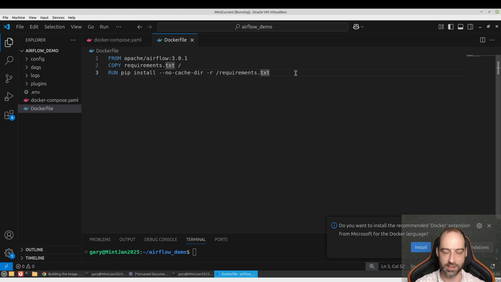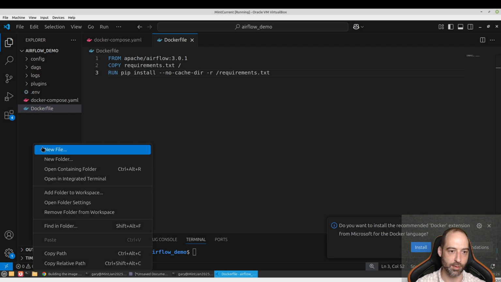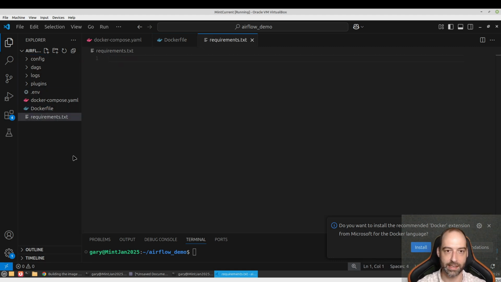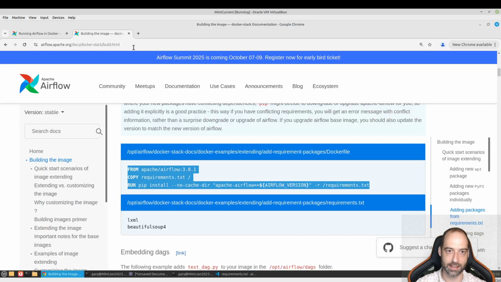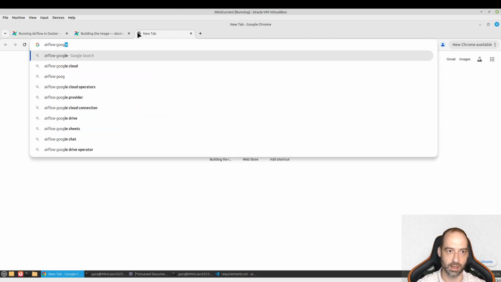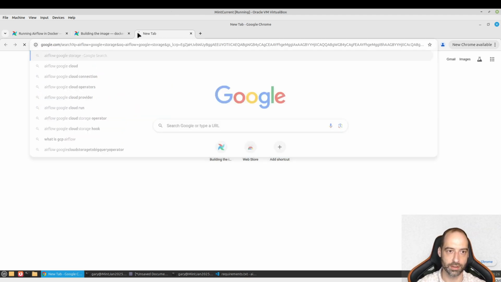But since we're installing from requirements, I'm just going to come over here, requirements.txt, and I'm just going to write a Parquet file to Google Cloud Storage. I will need pandas, PyArrow, because it's Parquet. Control S to save that, and let's see. The other thing I will need is Airflow Google Storage.